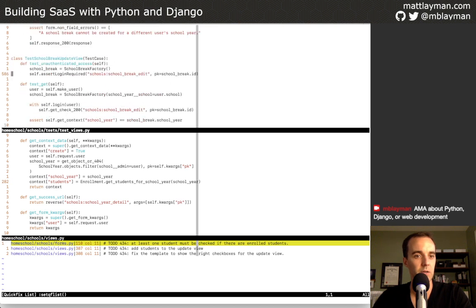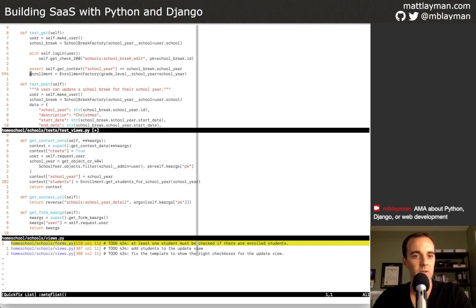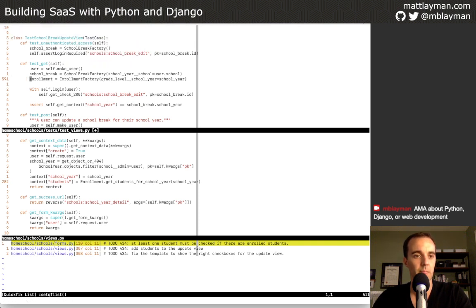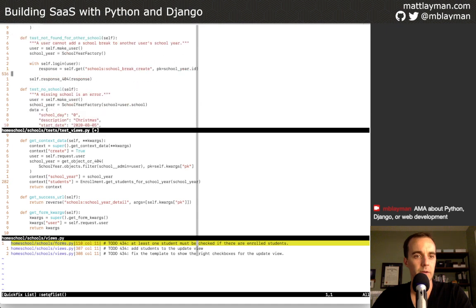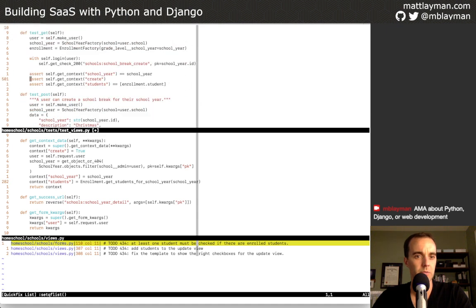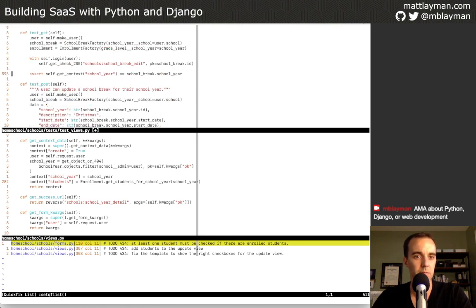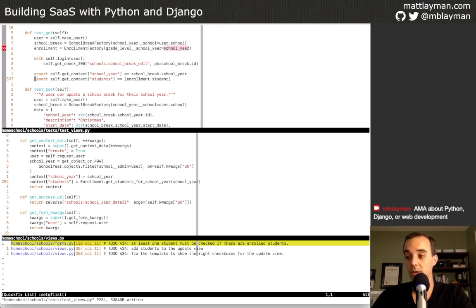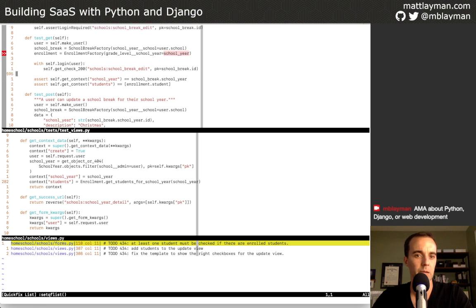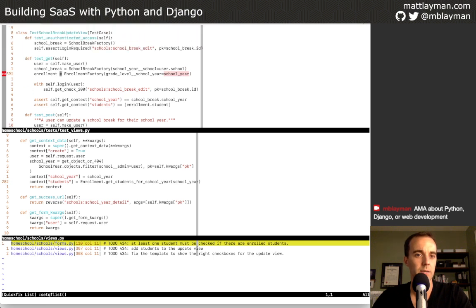So there's an update view down here that has a similar get, and we can assert, we can put that enrollment there and come back up to this other one and take the same assert and use this as a little bit of test-driven development this time. Because we want to be able to display the students as well here, we'll take this from the school break this time since I didn't assign to a local variable. So the school break has a school year.